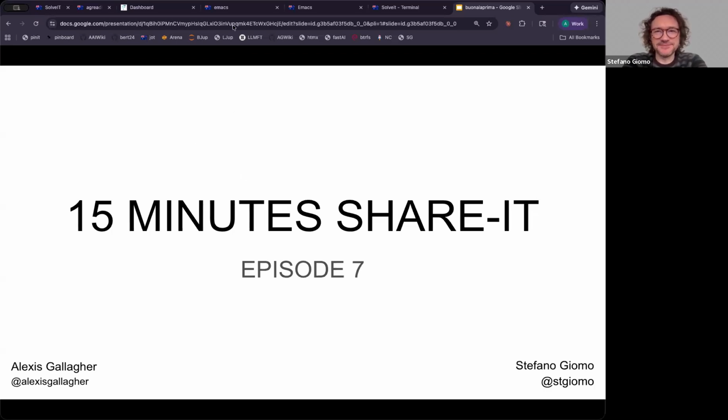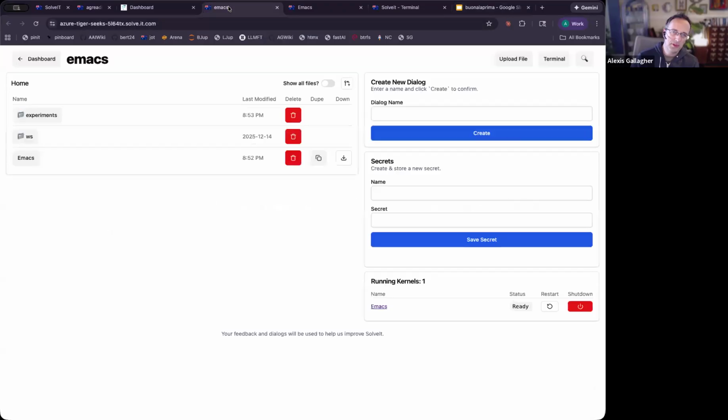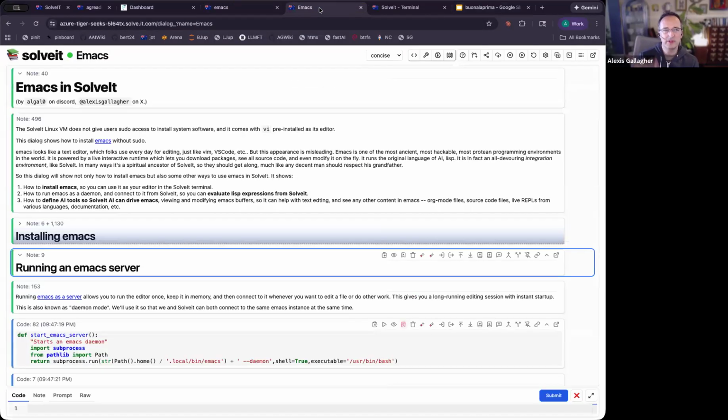So really it's a taste of how to extend SolveIt in maybe improbable ways, but also a taste of what Emacs and Lisp are, and how you can think of Python and SolveIt as a kind of extension or reinterpretation of some of those ideas.